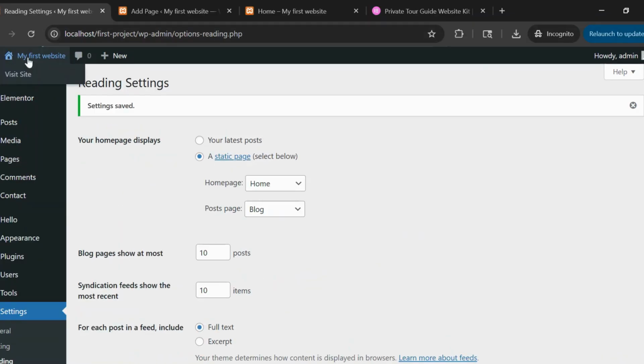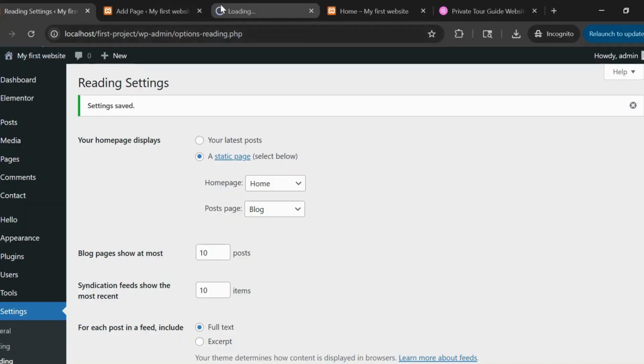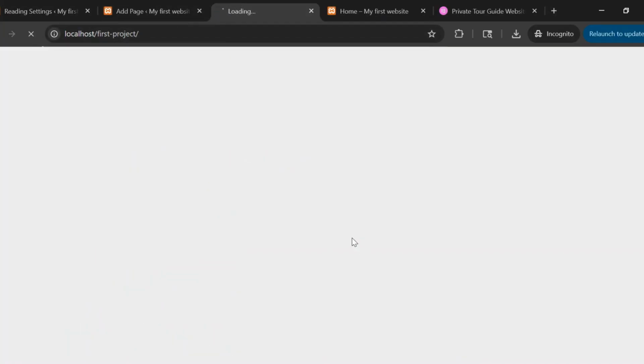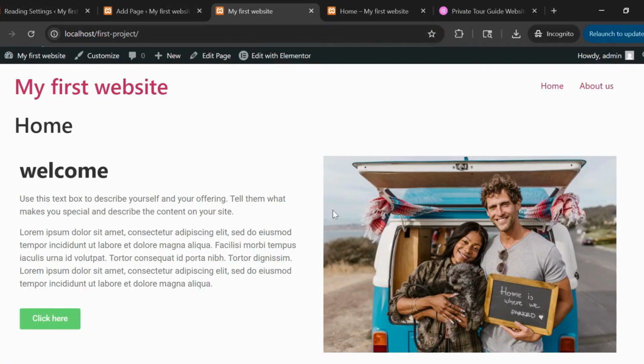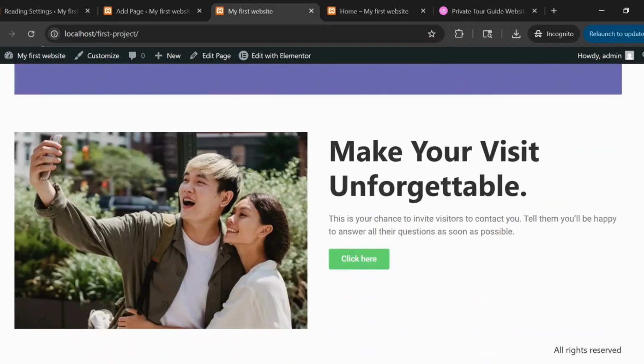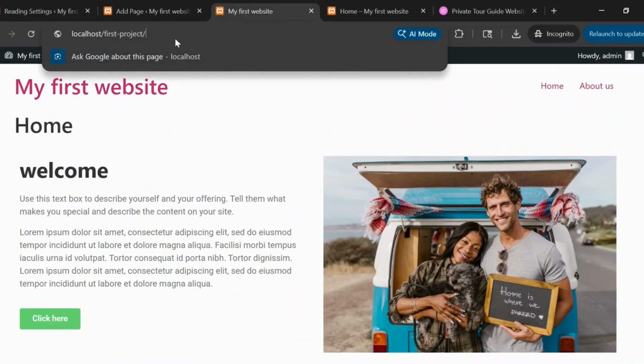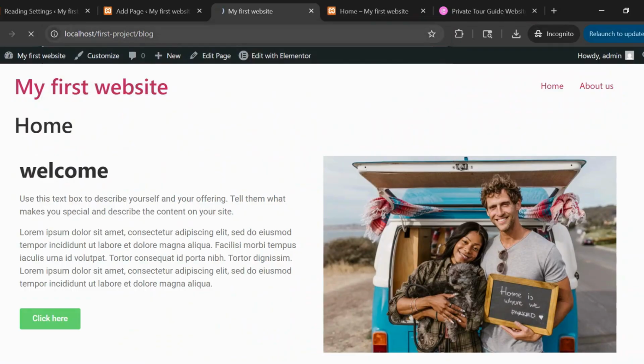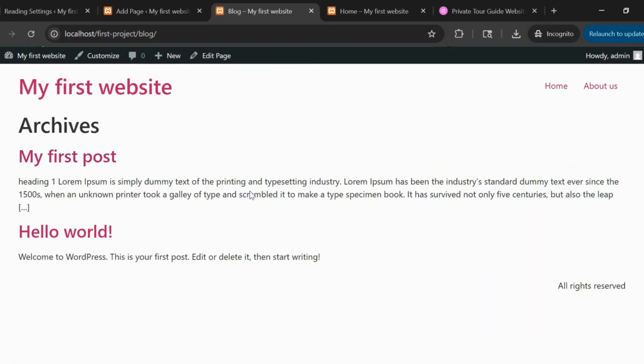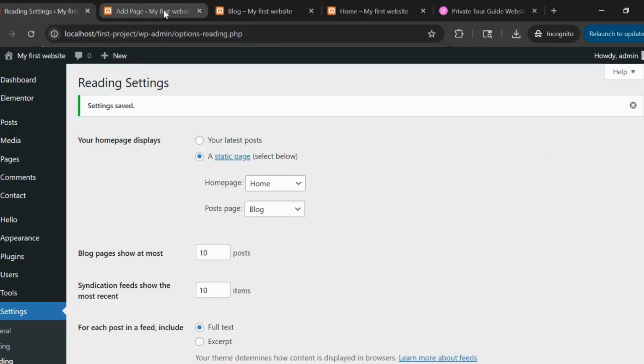And now when we click the view site from the dashboard, my newly created home page is set up as a front end page of the website. And when I go to the blog, this page will display all the blogs on your website. So this is how you can set up a home page in your WordPress website.